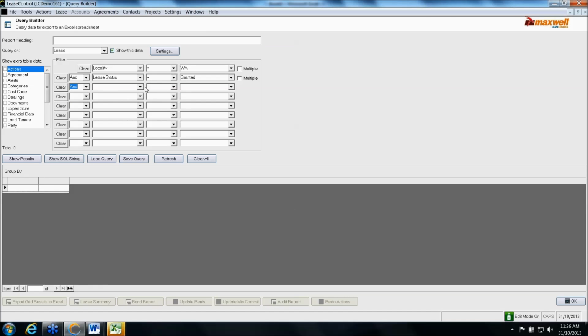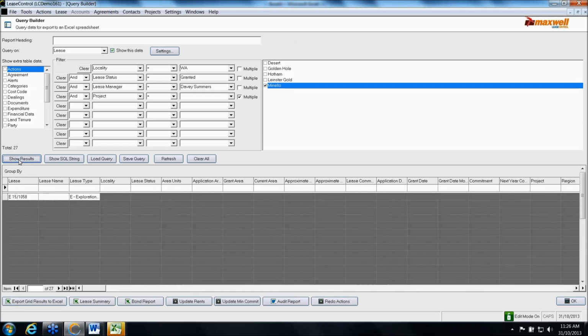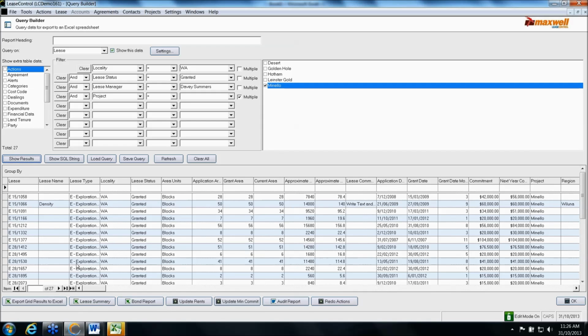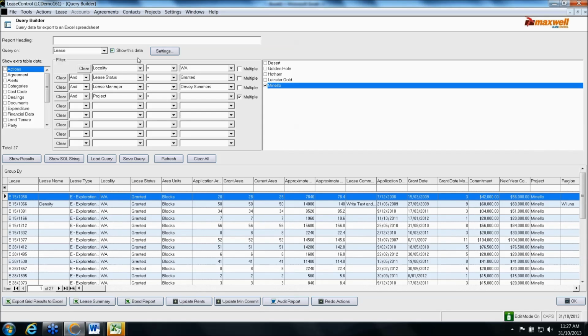Then we had the lease manager, and the lease manager is one of the main filtering points within LeaseControl, and choose that person. And then we had the project. So you can see here we've got multiple, so if you do have lots of different things, you can just choose there to make it a bit easier. And last of all, show results. So we've got that same number of results here. So the same sort of information, you can then highlight that and export it.